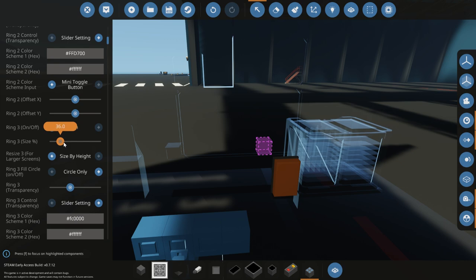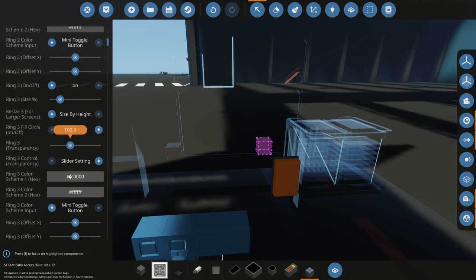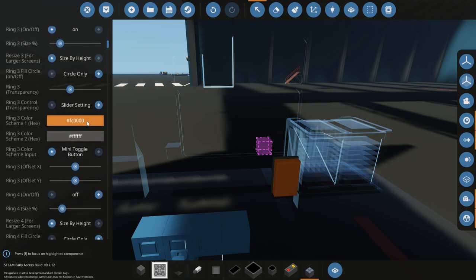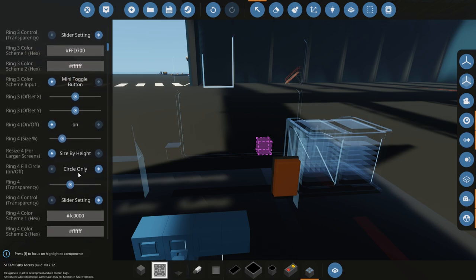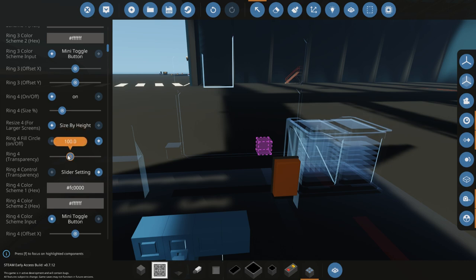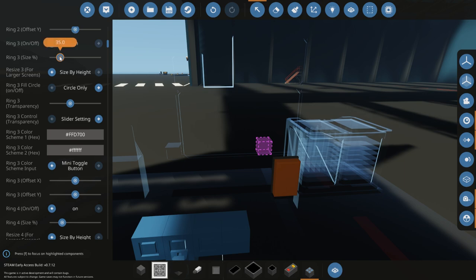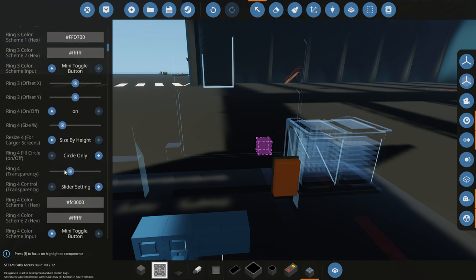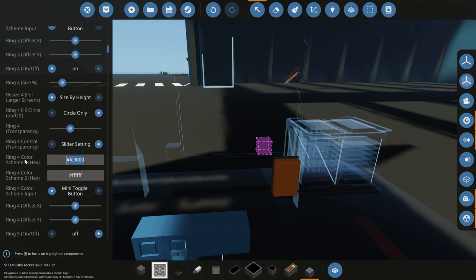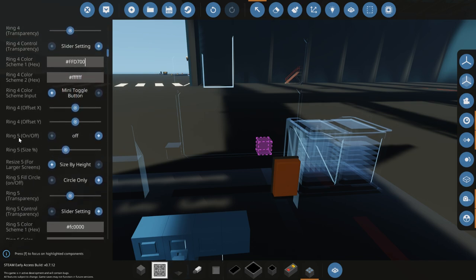Okay, ring number three. Let's do 35%. Circle only, that's fine. Transparency 100. Slider setting. And let's golden that up again. Mini, no offset. Okay, ring four. We're just gonna go through these really quick now and set them just a little bit more. So what did I do? I already forgot. I did 35. So we'll do 45. Okay, circle only, transparency is fine. Gold again. Offset's off.